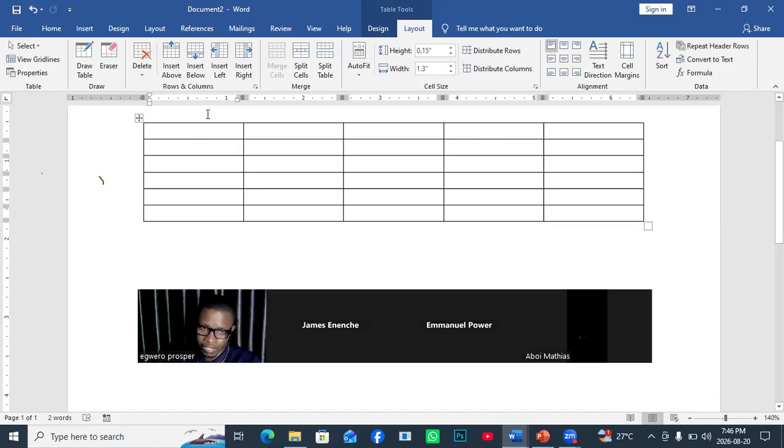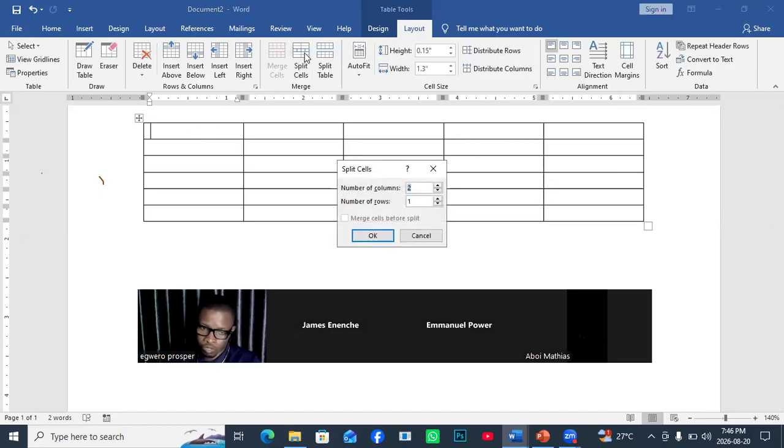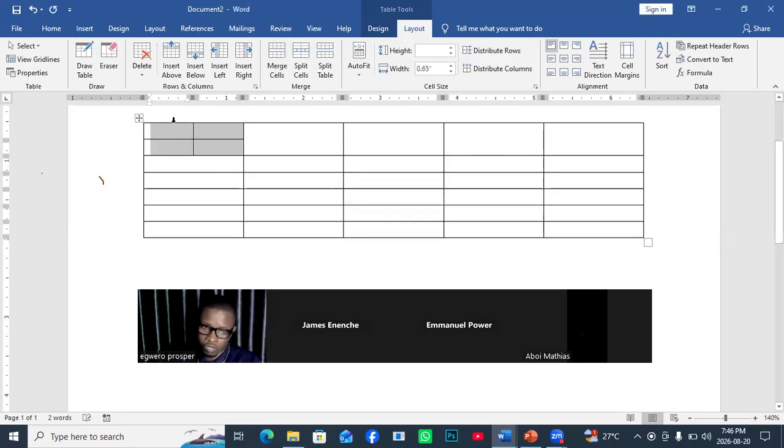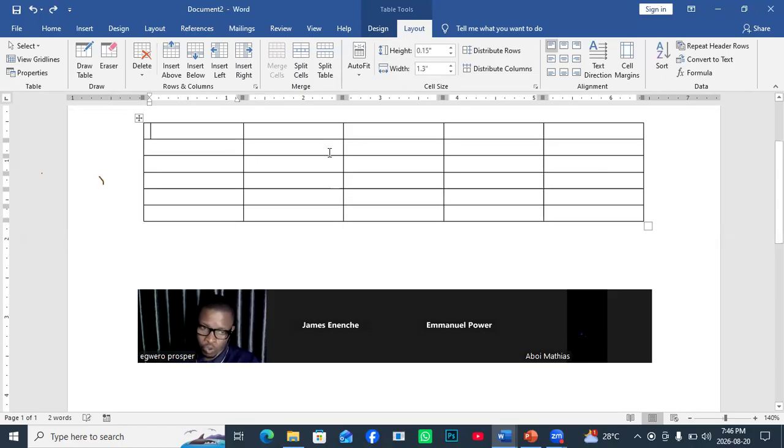So you click inside that cell and it will ask you how many columns and how many rows. Okay, give me 2, 2. Click OK. You can see automatically, instead of you using that draw tool to sketch, you can just split. So that is the work of split.